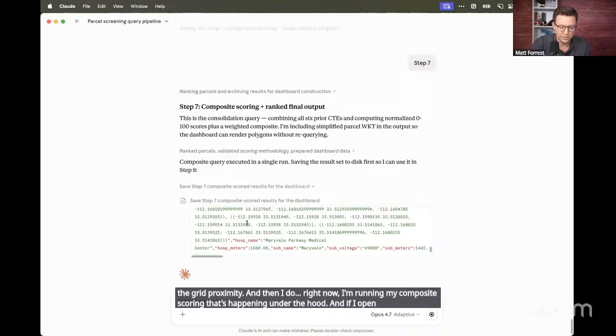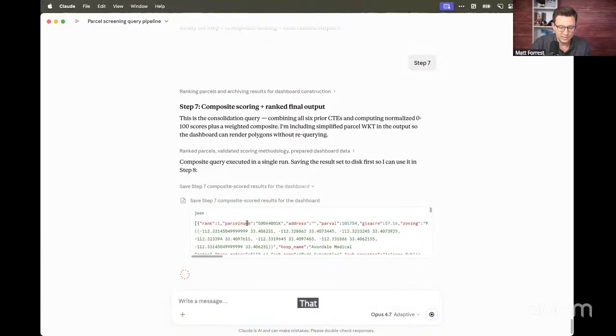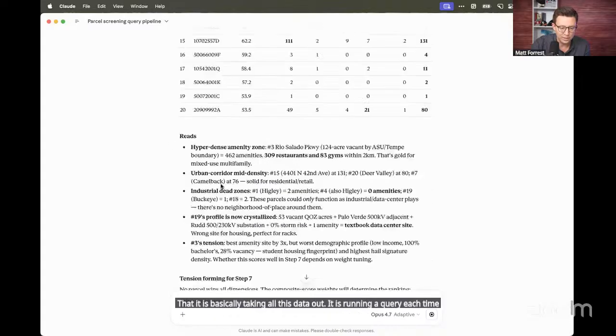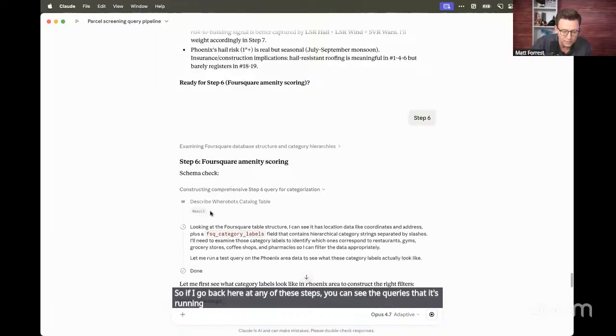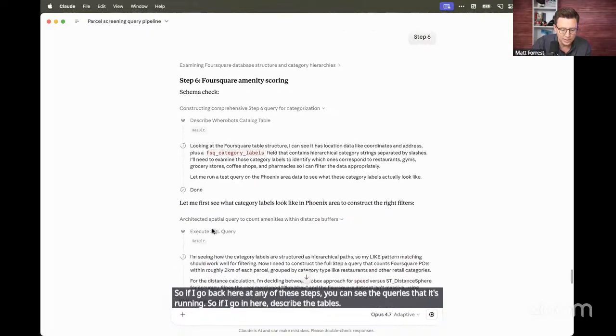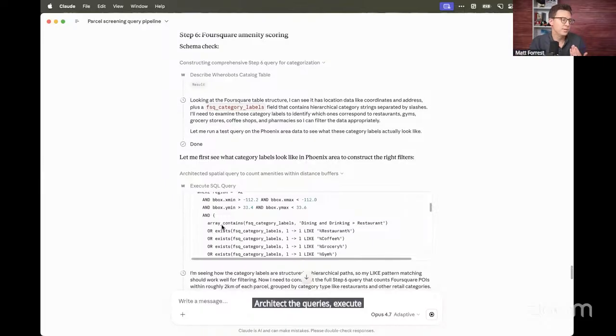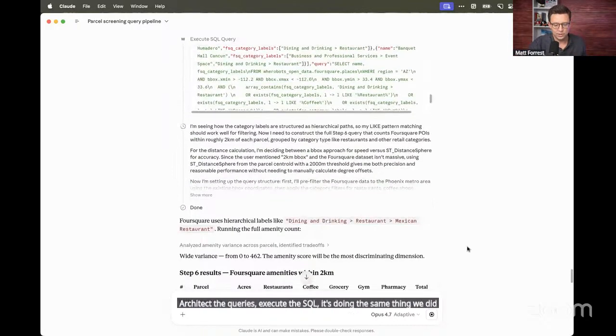And if I open this up, you can see here that it is basically taking all this data out. It is running a query each time. So if I go back here at any of these steps, you can see the queries that it's running. So if I go in here, describe the tables, architect the queries, execute the SQL. It's doing the same thing we did under the hood, just all through the chat here.